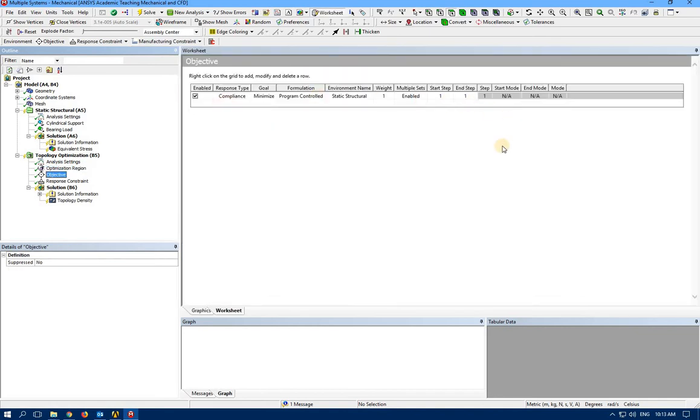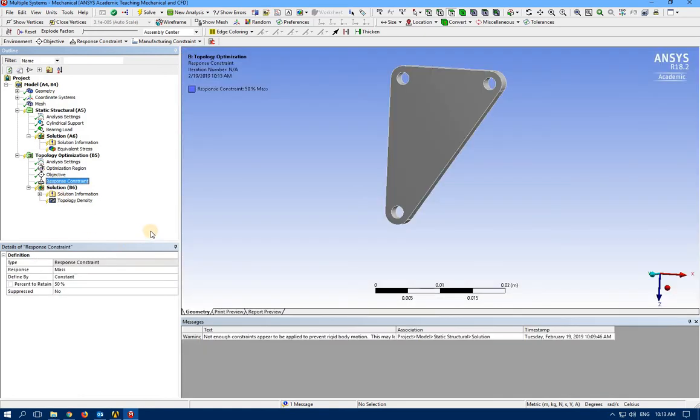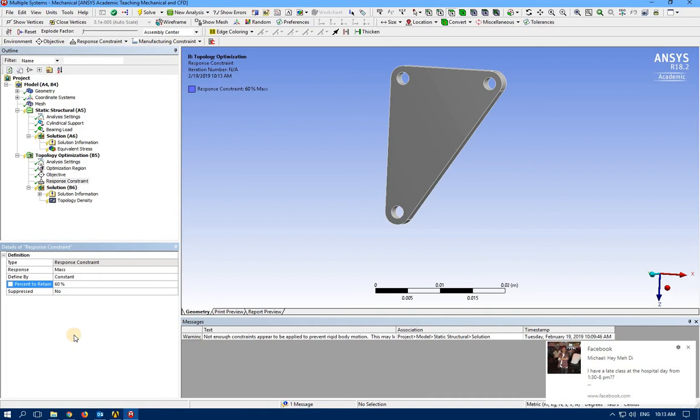Objective, we are going to keep this default. However, the last part is very important, which is response constraint. So we are doing this optimization to optimize what? Mass, volume, displacement, stress, whatever you want. Here we are looking for mass. As we decided, I'm going to keep 60% of this material here for the topology optimization.